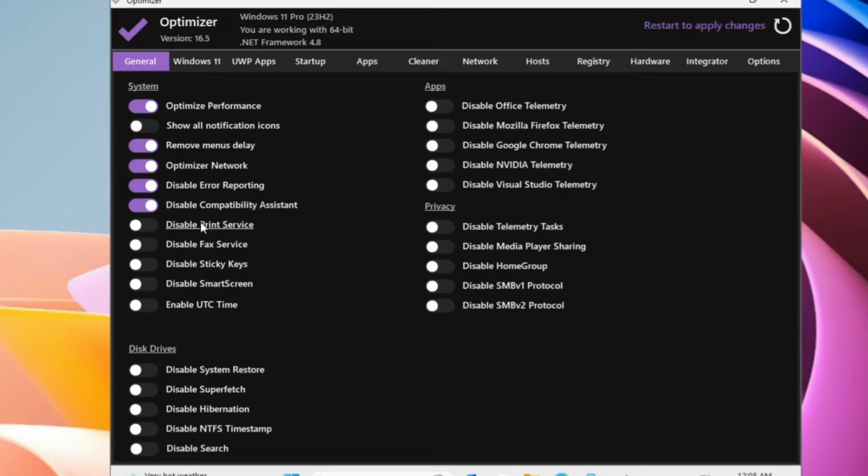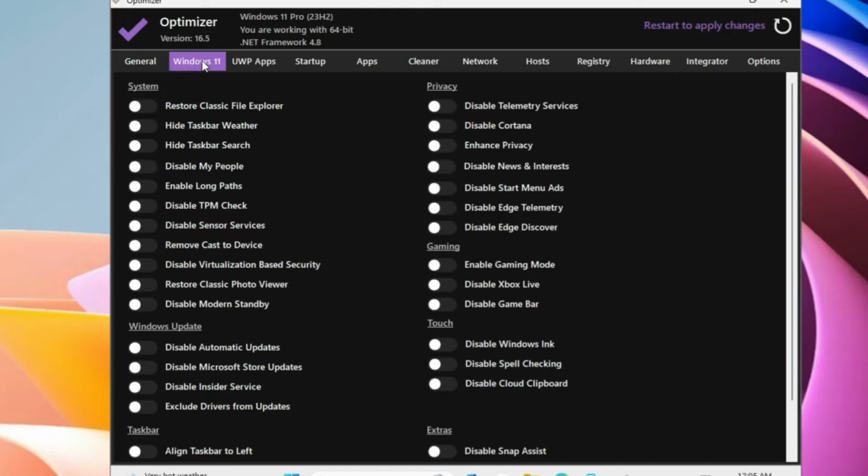If you don't need the printer fax kind of service on your custom ISO, then you can also disable it. But if you want that ISO to be able to connect to the printer properly, then you need to uncheck it. Then in the disk drive, if you want to disable SuperFetch, hibernation, search, you can disable it. Office telemetry, I would recommend you to disable all of them. Privacy, disable telemetry task, and disable media player sharing. I won't check this. Then come to the Windows 11 section.